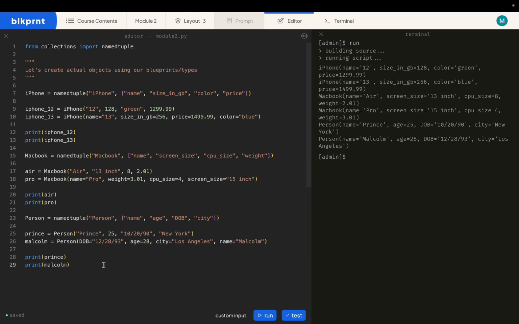Here in our code, we did something very similar. We created an iPhone blueprint and we specified all of the attributes that an iPhone has. Then we refer to that blueprint to create two iPhone objects. Similarly, we created a MacBook blueprint and then we specified all of the attributes that a MacBook has. Then we refer to that blueprint to create two MacBook objects. And lastly, we created a person blueprint and then we specified all of the attributes that a person has. Then we refer to that blueprint to create two person objects.